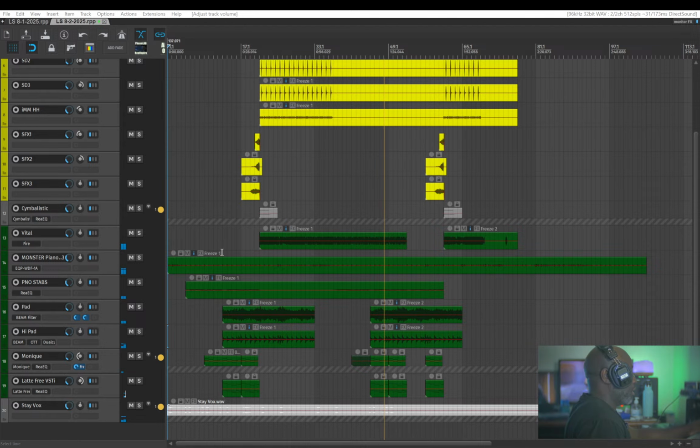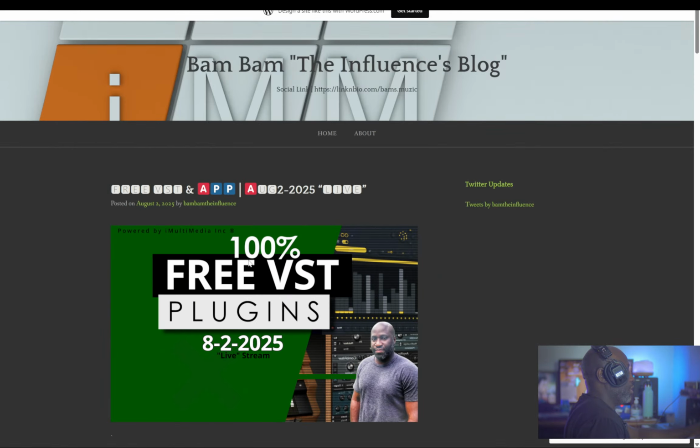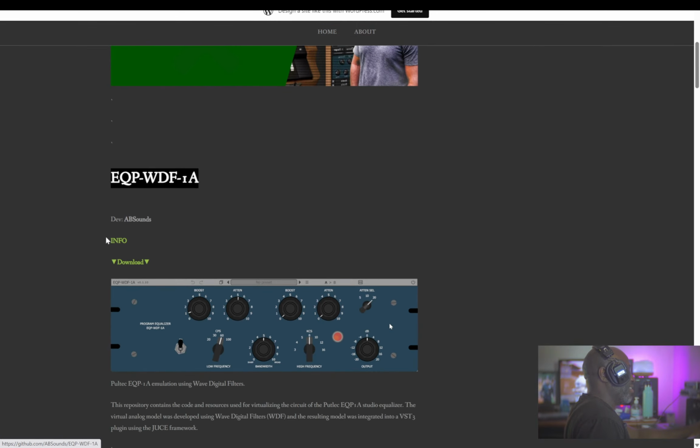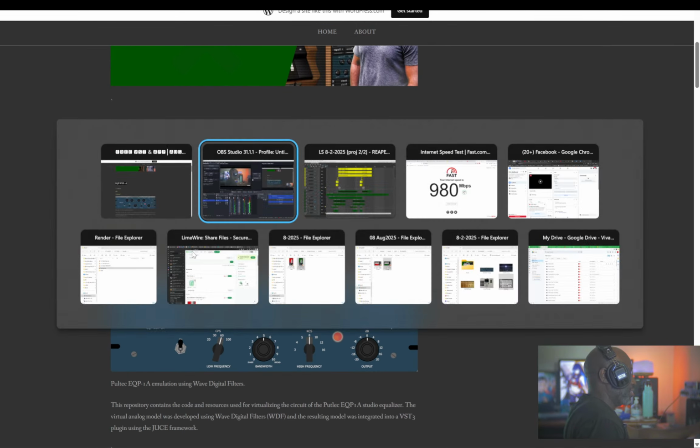All right, so let's break it down. I'm gonna have to keep looking at the blog page because there's a lot to go through. All right, so let's first look at this EQ.